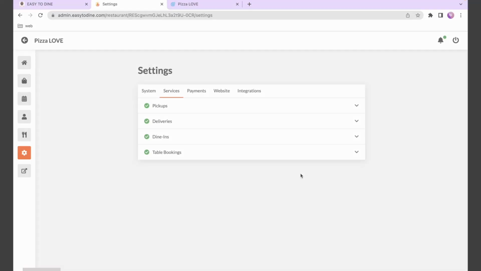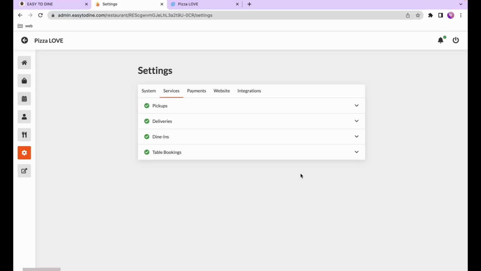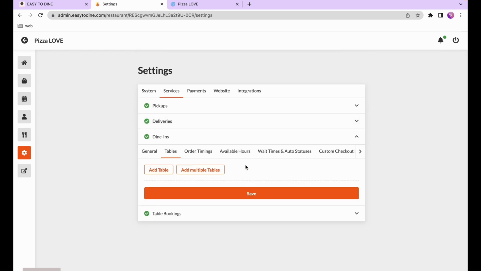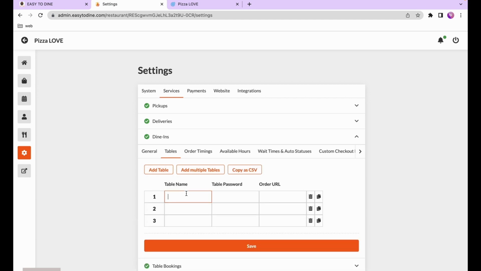Now the next thing we're going to take a look at is the dining table settings. I will open the dining section and head to the tables tab. When a customer is placing an order from a table, they have to be able to select that table and then proceed with the order, so you can know where to send the actual order. To give you an example, I'll create 3 tables and I'll give them the names A, B, and C. So when the customer comes to order, they will be able to pick between table A, B, and C.